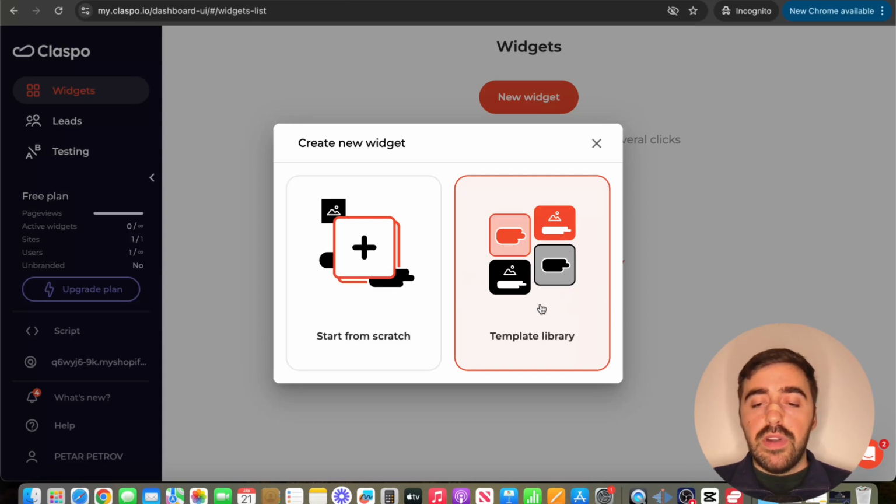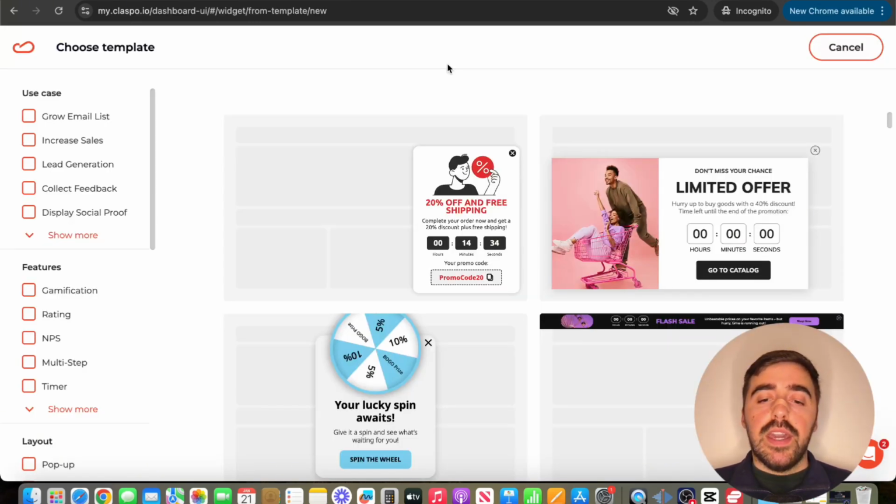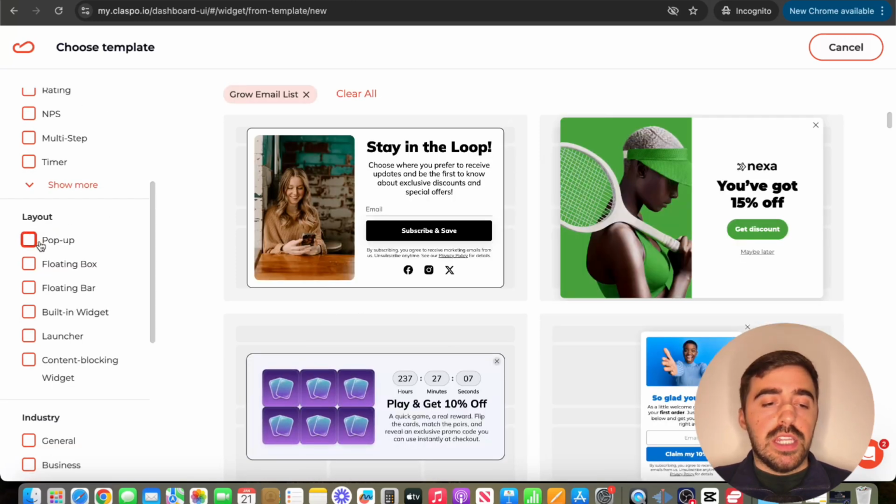Click on template library right here, and then you'll be taken to this page, which is where you can see all the different templates that the Clasper platform has to offer. What we want to do next is narrow down the options so we only see the templates that are relevant for us. In my particular case, my goal is to grow my email list and I want my widget to be a pop-up. So I'm going to go ahead and click on grow email list right here underneath use case, and underneath layout here, I'm going to check the pop-up box.